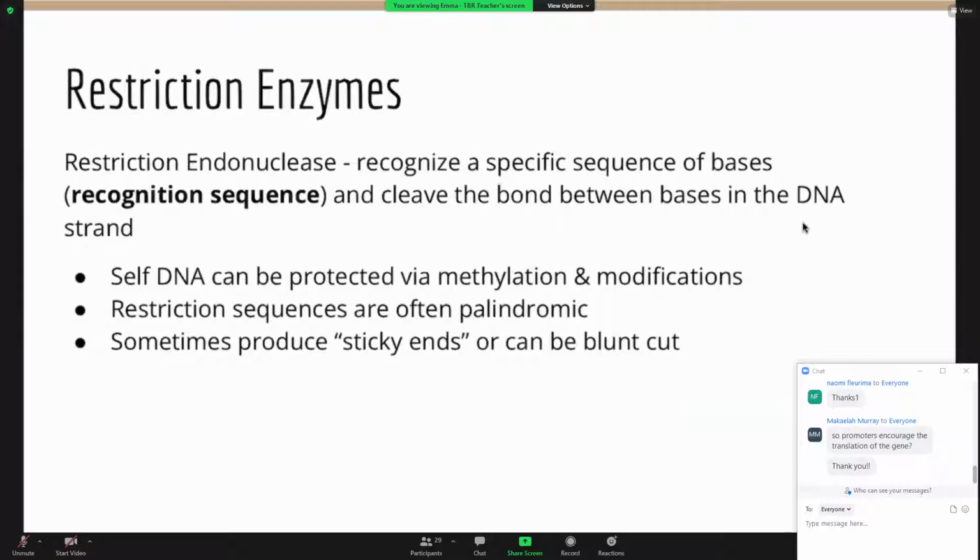The whole sequence doesn't need to be a palindrome, but often you'll see that the beginning and the ending are palindromic, which just means that they are the same forwards as they are backwards. And sometimes when these restriction enzymes cut, they produce what are called sticky ends.